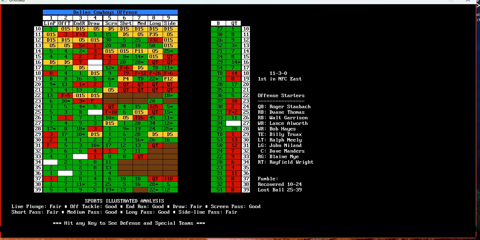I also added the record in 1971. The Cowboys won 11-3 and were first place in the NFC East. And then the only other thing on this page is the fumble, recovered or lost ball. In Sports Illustrated Football, when you fumble it, you roll the dice again to see if you recover it or lose it. Each team has different odds of recovering their own fumbles or losing them. So that's the offense side.